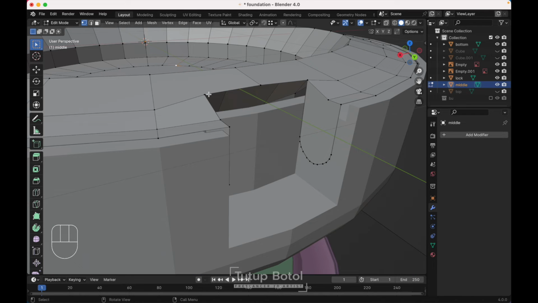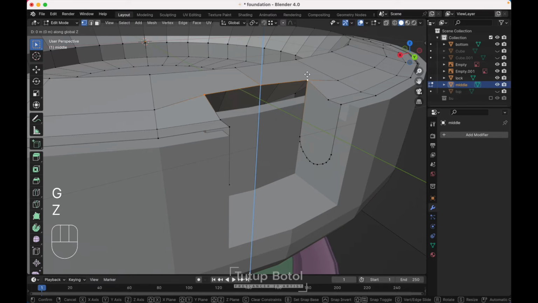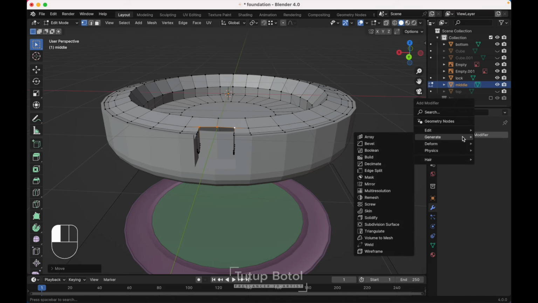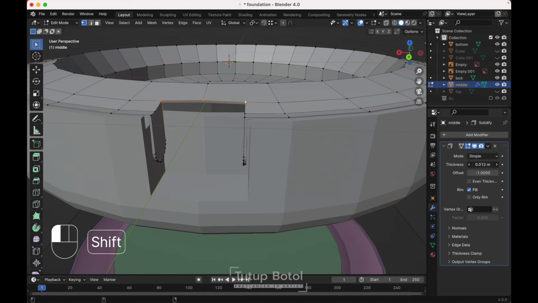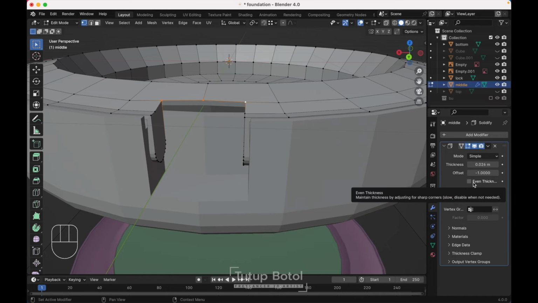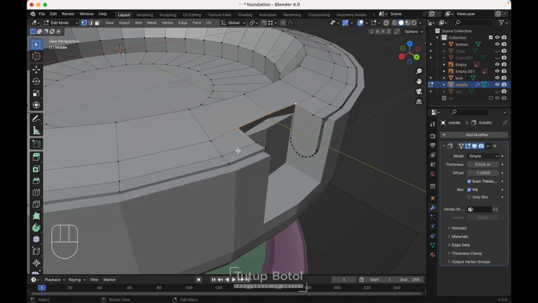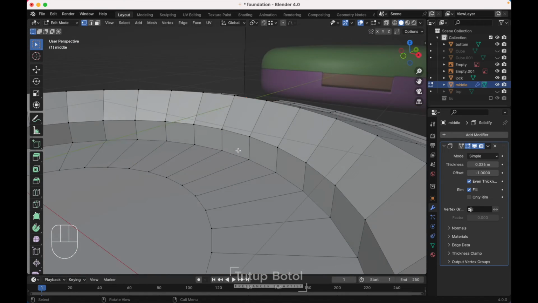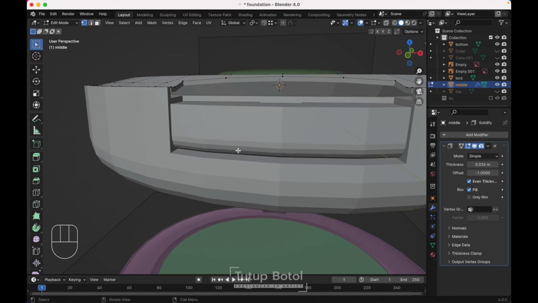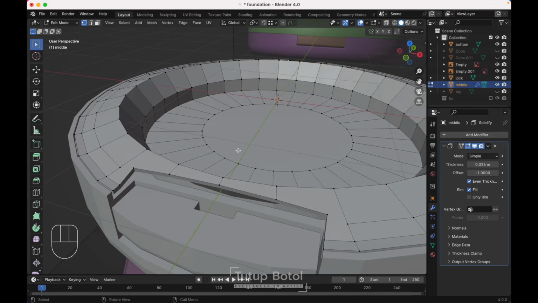We need to fix over here, select this edge, press G, Z, hold Ctrl, snap to these vertices, just like this. Add a modifier, we need to add a solidify, increase the thickness, just like this, and check even thickness. Let's see how it looks. Okay, it looks okay to me.